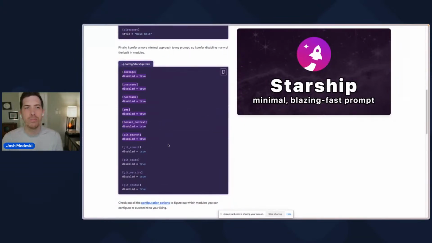And then there's a bunch of plugins that I disable. This is just a TOML file, so it's similar to YAML, but the syntax is slightly different. I think Starship does a really good job with their documentation. There's a ton of them I just don't want. I feel like it's not necessary. Like the host name, it doesn't matter to me. The username also doesn't really matter to me.